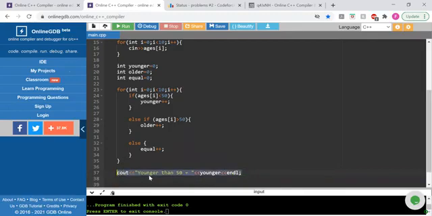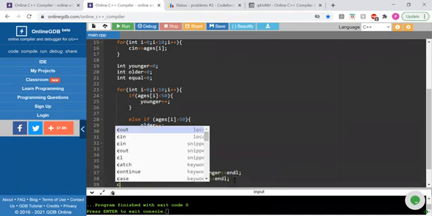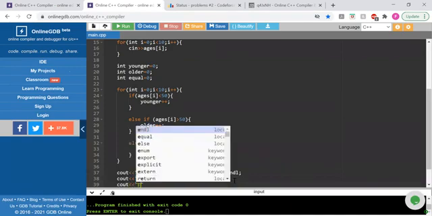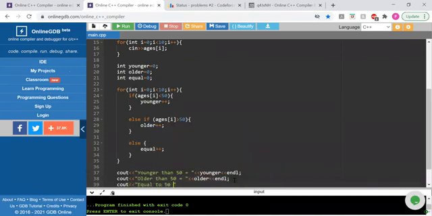Same goes for the rest. I'm just going to copy and change. Older than 50, older. And the last one would be equal to 50. And all we have to print out is equal.